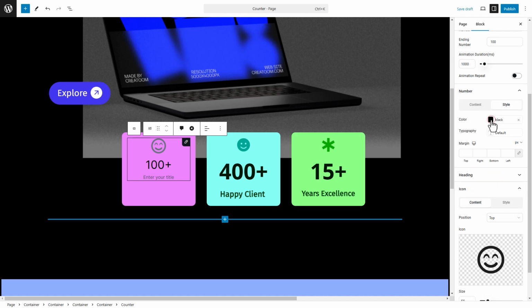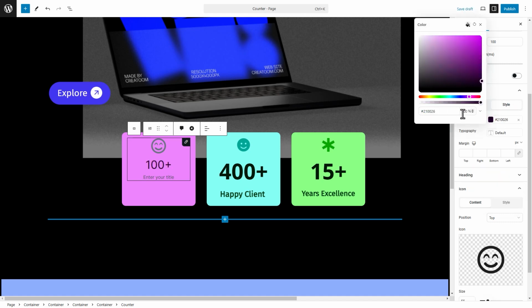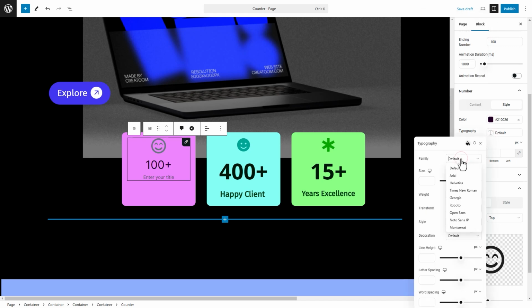Let's stylize our counter number color to match design. Adjust the font family to fit your style. Let's play with customizing typography.